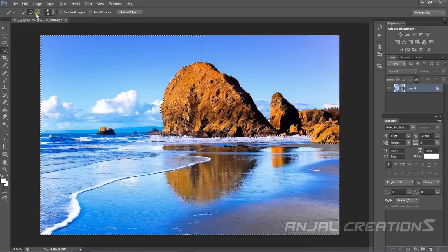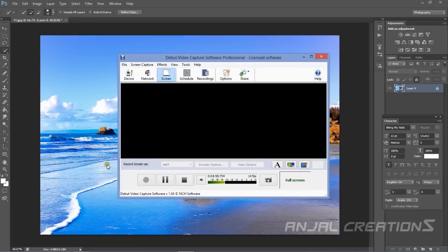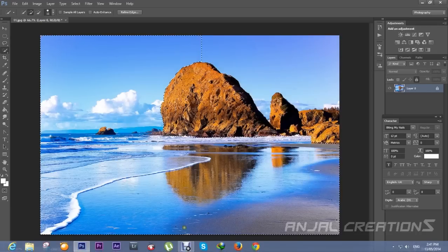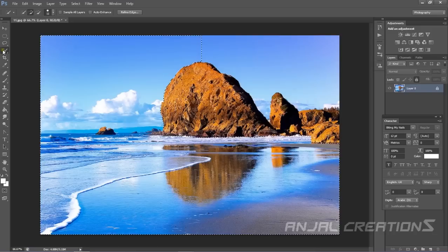And now there is the Magic Wand tool. It is used by clicking, just one click is enough, and part of the picture will be selected. It is used when you are giving some light effects and some basic editing effects. It is very useful. We can look at it later.